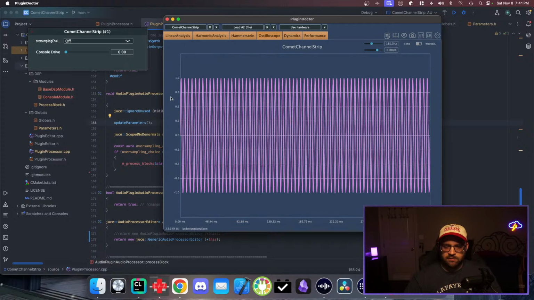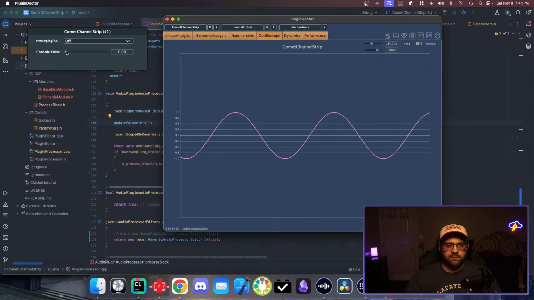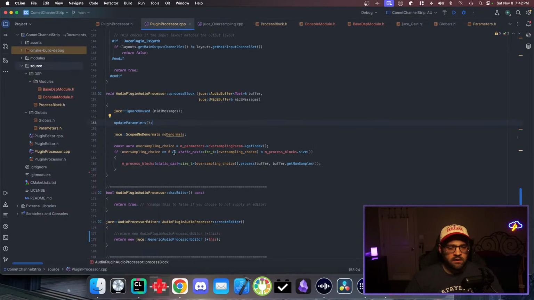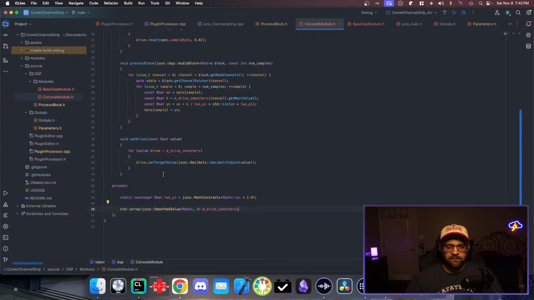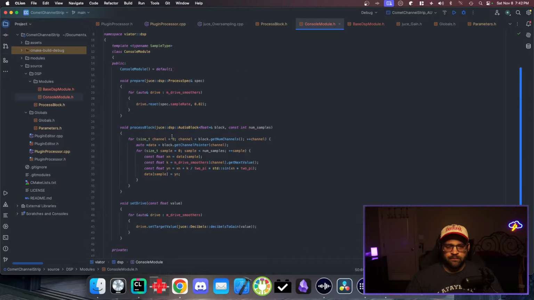All right. Let's look at the oscilloscope. Let's see if it looks the same way it did in Desmos. Oof. Not good. Probably just another stupid mistake. Drive smoothers. Hmm.